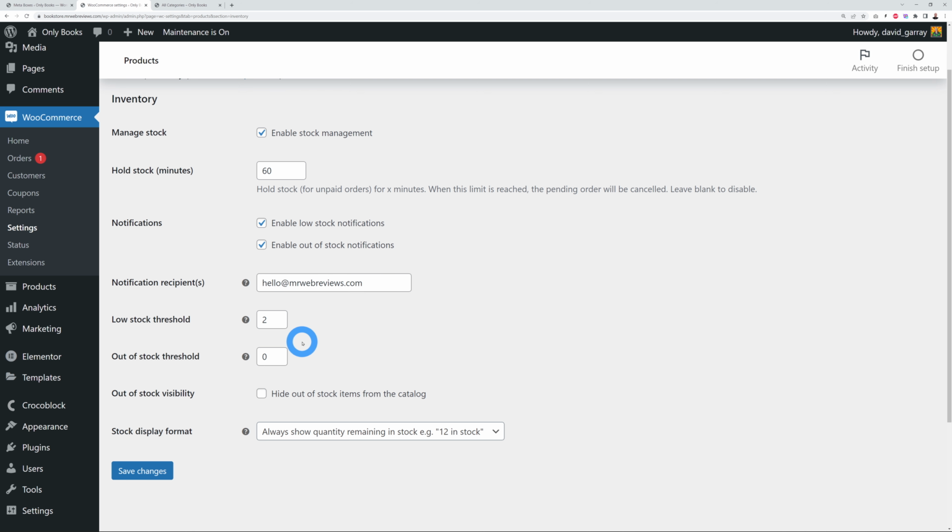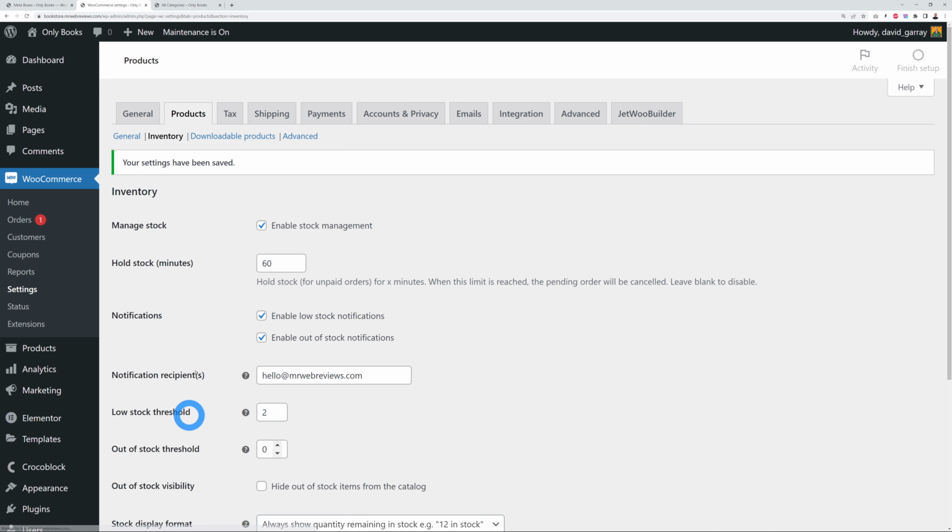And then you can define what's a low threshold. So once there are only 2 of them left in stock, for instance, you will receive a notification telling you that such and such book is low on stock at the moment. And that's basically it for this section. So save changes. And next, let's set up our taxes.